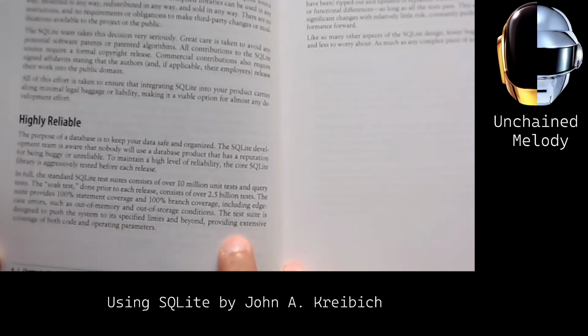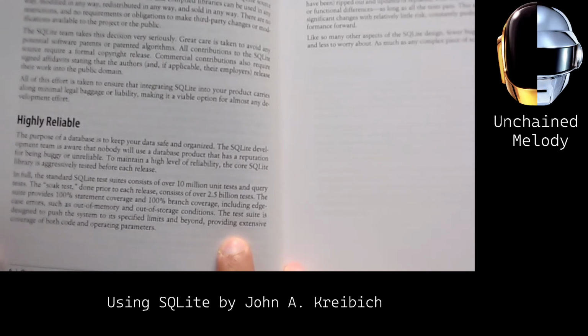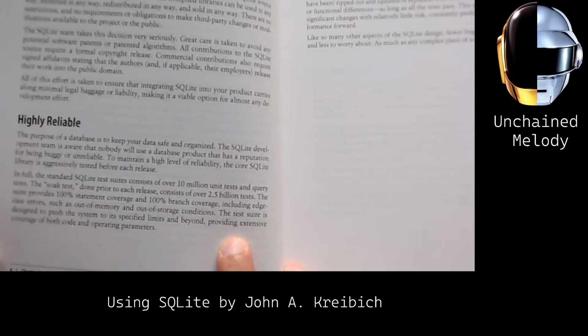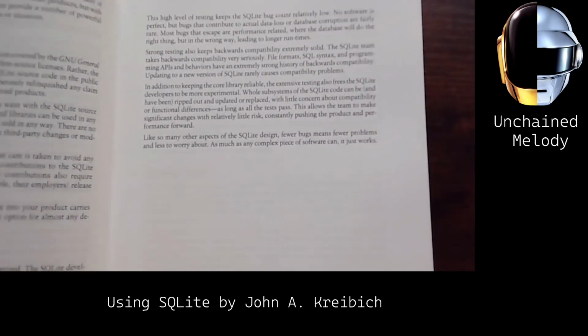The suite provides 100% statement coverage and 100% branch coverage, including edge case errors, such as out of memory and out of storage conditions. The test suite is designed to push the system to its specified limits and beyond, providing extensive coverage of both code and operating parameters.